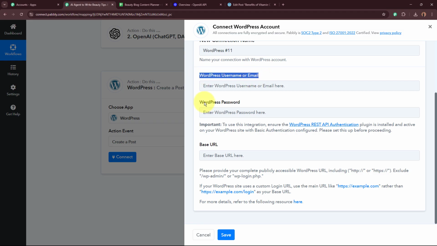Now over here it is asking for the username of the WordPress account, the password and the base URL. Firstly, enter the username and the password right over here. So this is the username and the password. Now it is asking for the base URL.